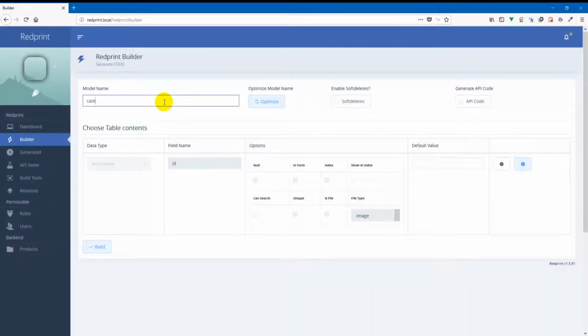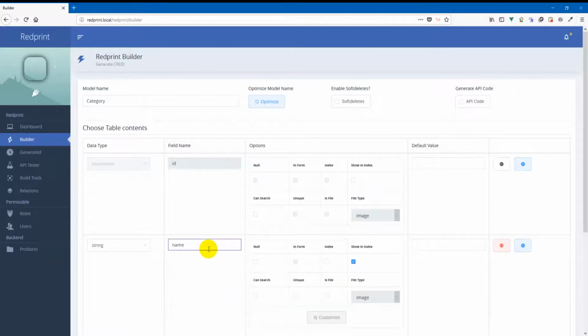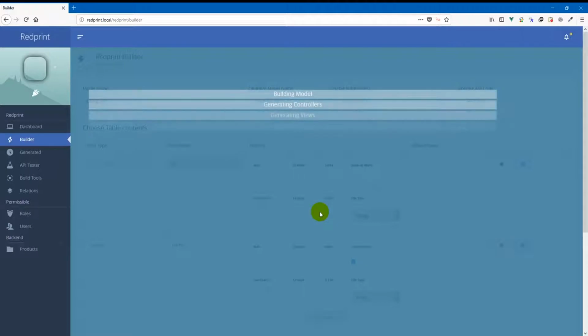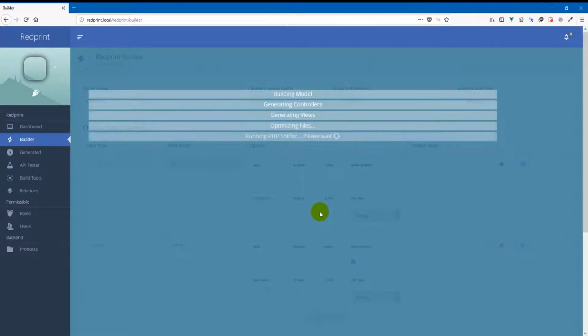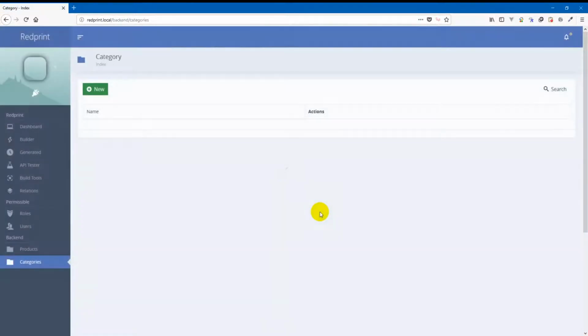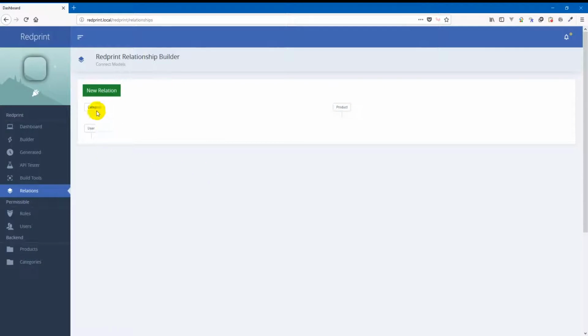This time it's the category. Give it a name and click on build. Great, so our CRUDs are now ready, and if we go to relations we'll see that we now have three models: category, product, and user, and none of them have any relationship with the other whatsoever.